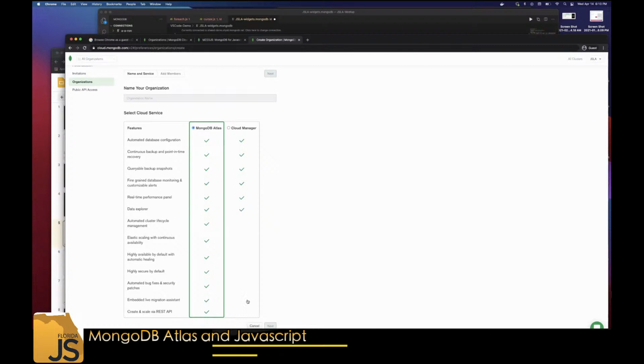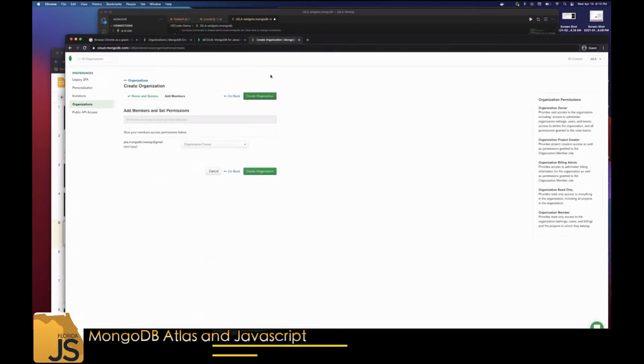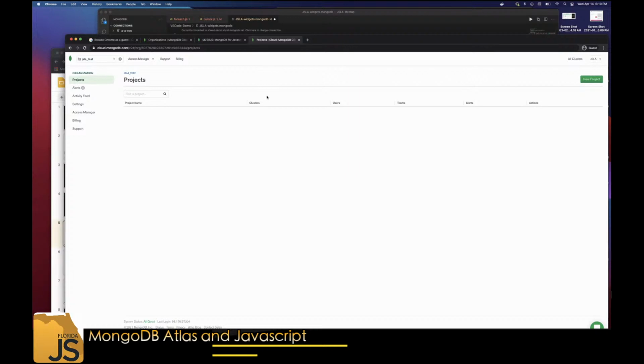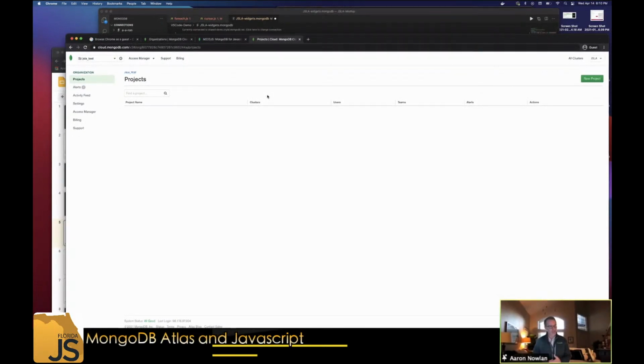We want to use Atlas here, and we'll call it JSLA test. By default, it'll pick your user and give you permissions, but of course you can create and add other users into the project. Really, the projects help define a number of things, as we'll point out here. Certainly, user level access, roles and permissions are all set at the project level.